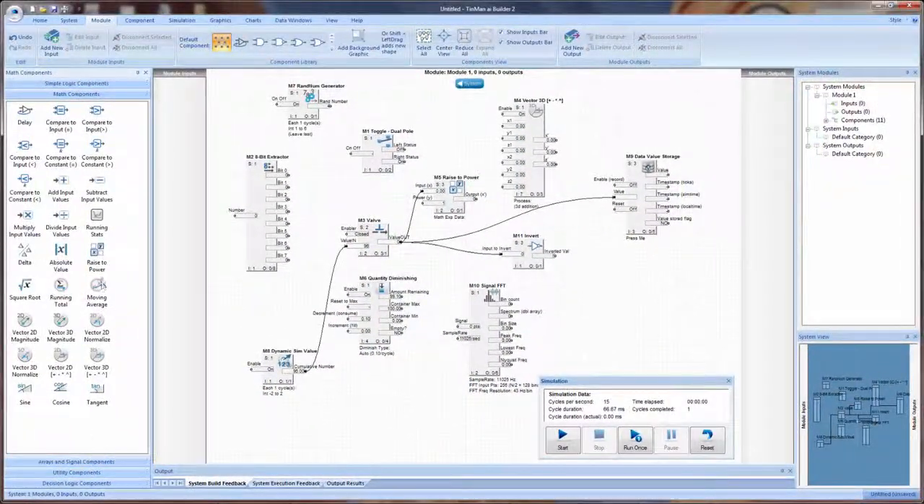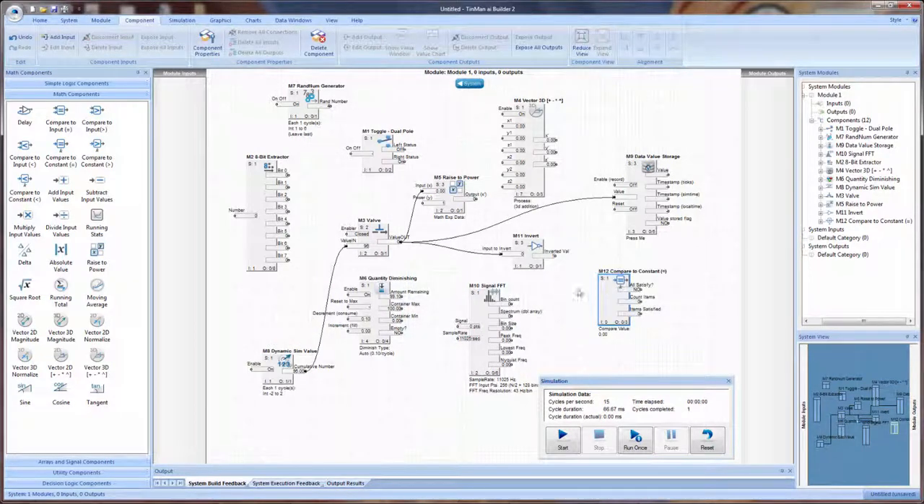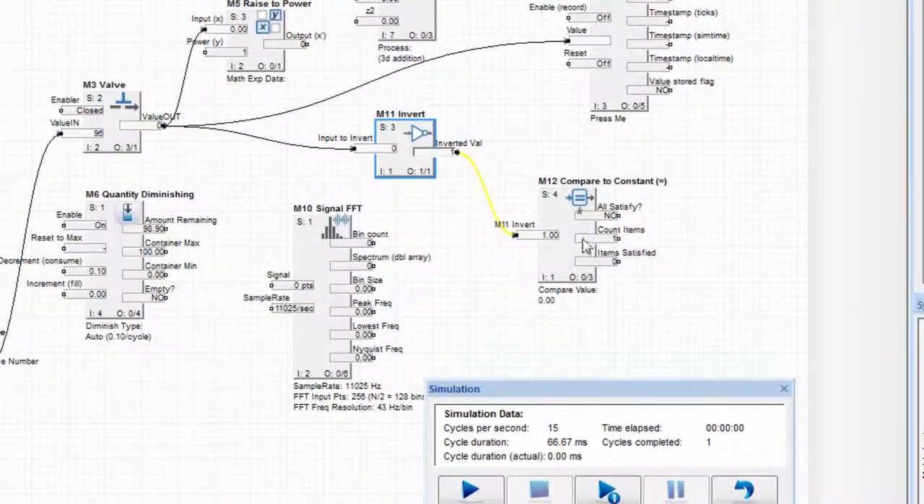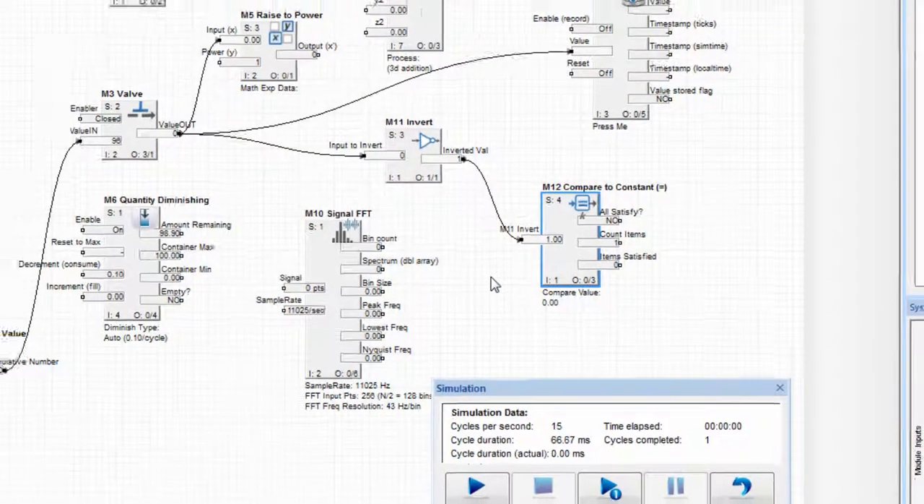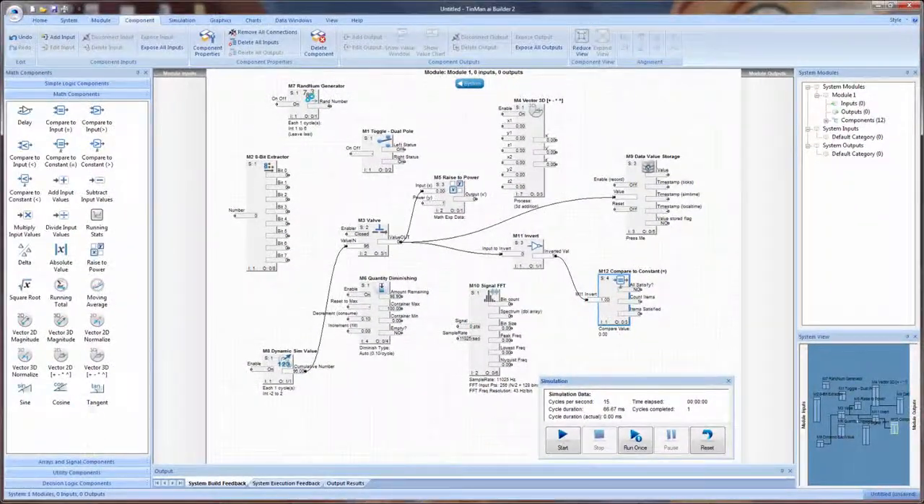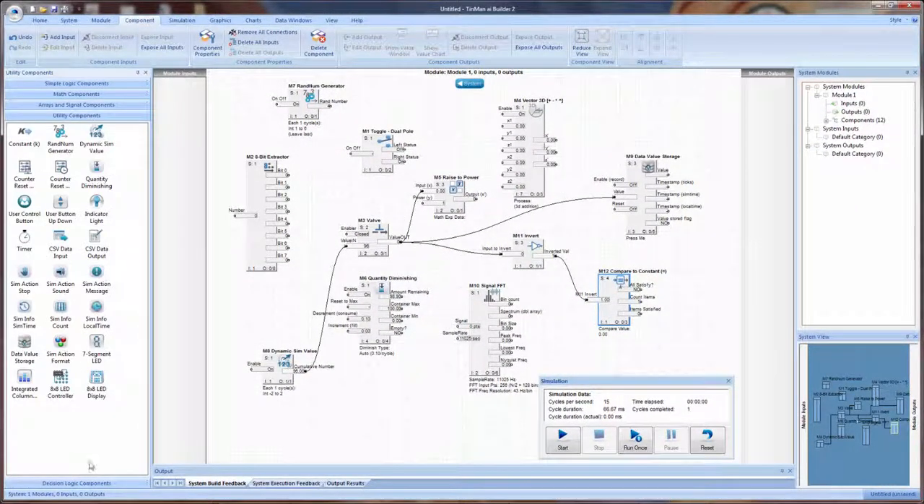And some of the components are very simple, like an equality check, where you drag whatever number of inputs you want, and it'll check to see if it's equal to a certain value, and give you the number of items that satisfy that. Some are very simple in that way, and others are a little more complex.